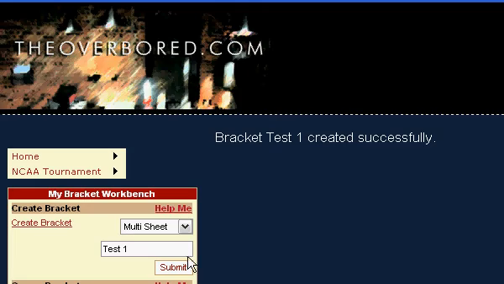And next we want to view and edit the bracket, which you can do below, and that will be in our next help series.